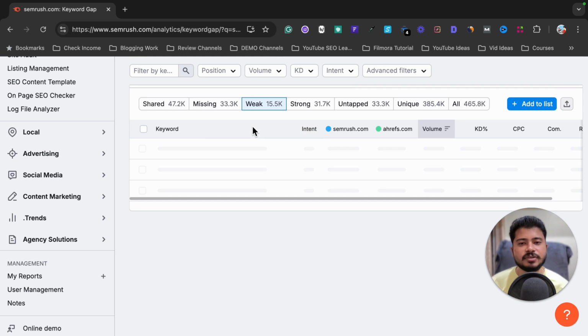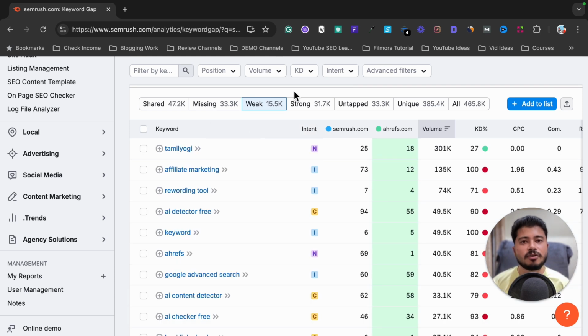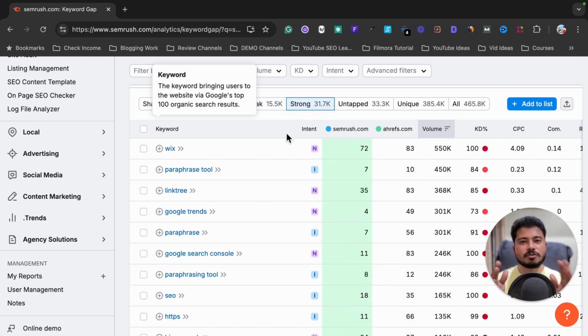Next is weak keywords. Weak keywords are those keywords for which you and your competitor both have written an article on this particular keyword, but your competitor is ranking better on Google as compared to your article. Okay, strong keywords. It means that you and your competitor both have written articles targeting these keywords, but your position is strong. You are ranking better on Google as compared to your competitor.